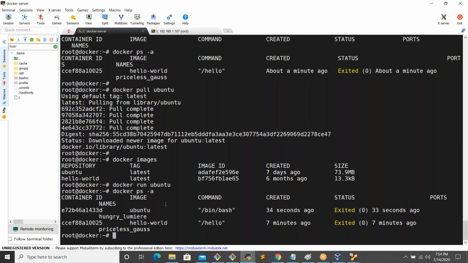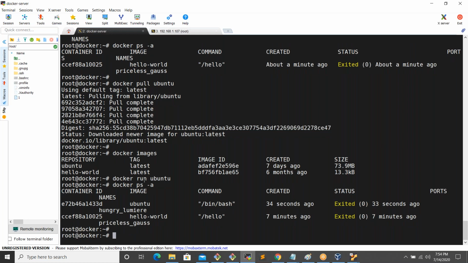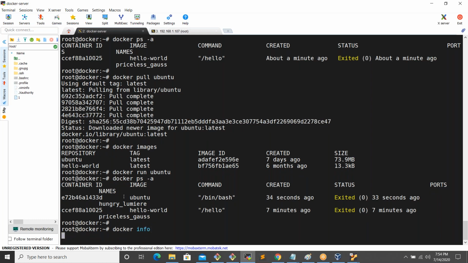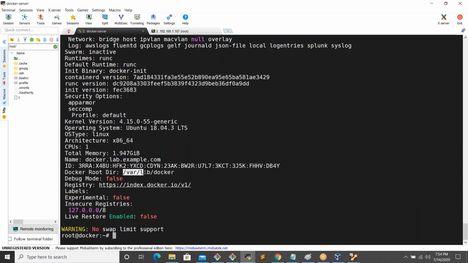Got the point? Now somebody asks, once you download the image, where does it get stored? Exactly. If you run the docker info command, you will see a directory called /var/lib/docker.